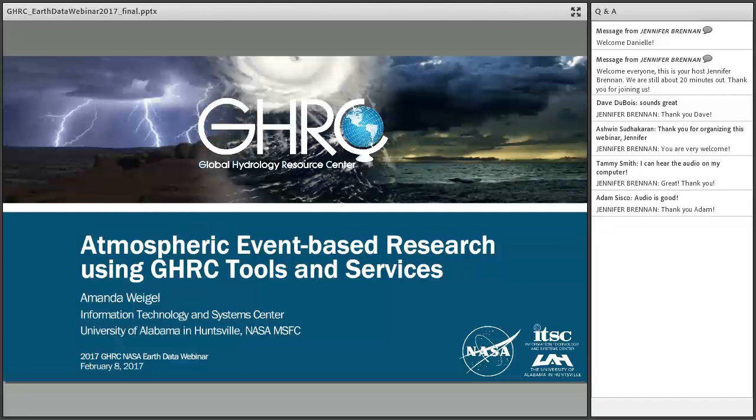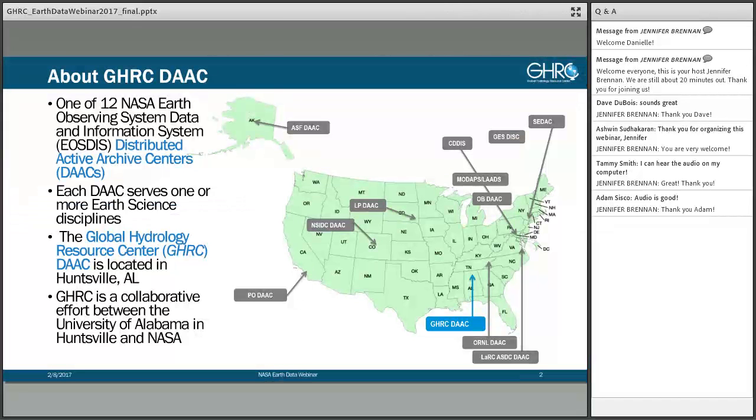So to provide you with some general background information about GHRC, we are one of NASA's 12 Earth Observing System Distributed Active Archive Centers. Now each of these archive centers, or DAACs, serves one or more specific scientific disciplines. GHRC is located at Marshall Space Flight Center in Huntsville, Alabama, and we are also a collaborative effort between the University of Alabama in Huntsville and NASA.